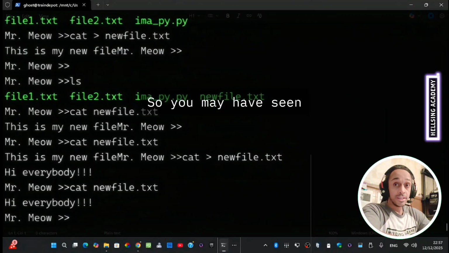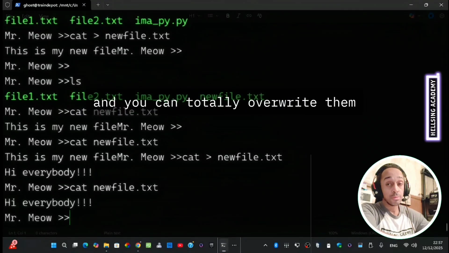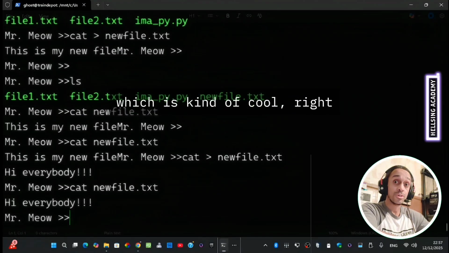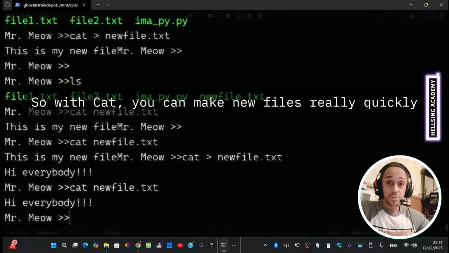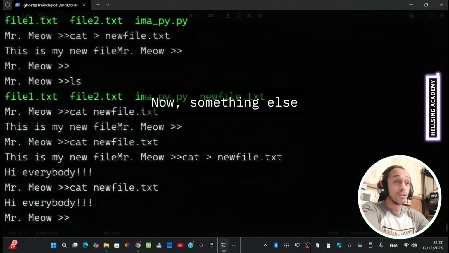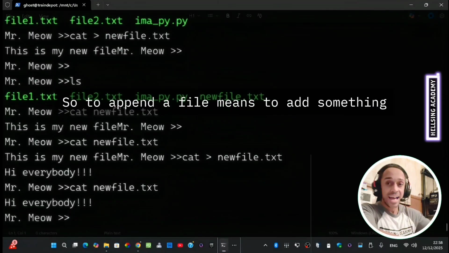So you may have seen that now with cat >, you can erase files and you can totally overwrite them and put new stuff in there, which is kind of cool, right? That's really awesome. I like that. So with cat, you can make new files really quickly. Now, something else that's really cool is we can append files. To append a file means to add something into it.